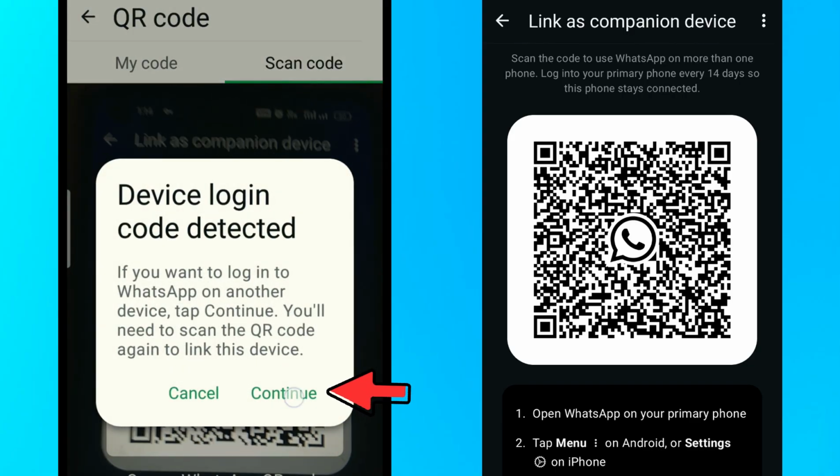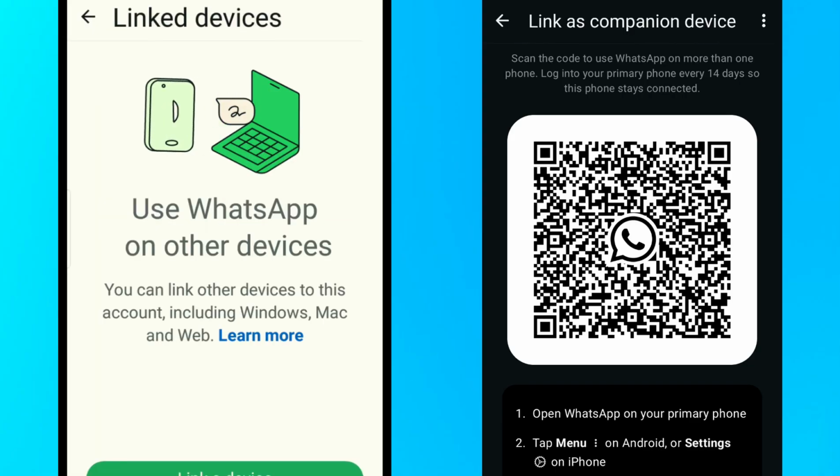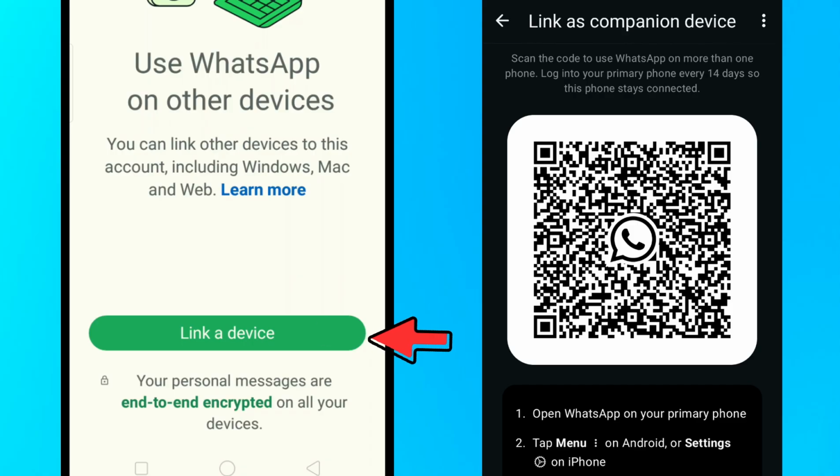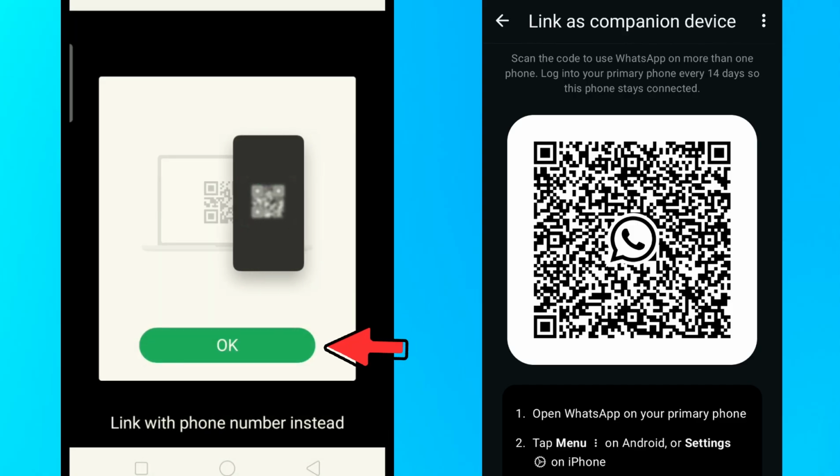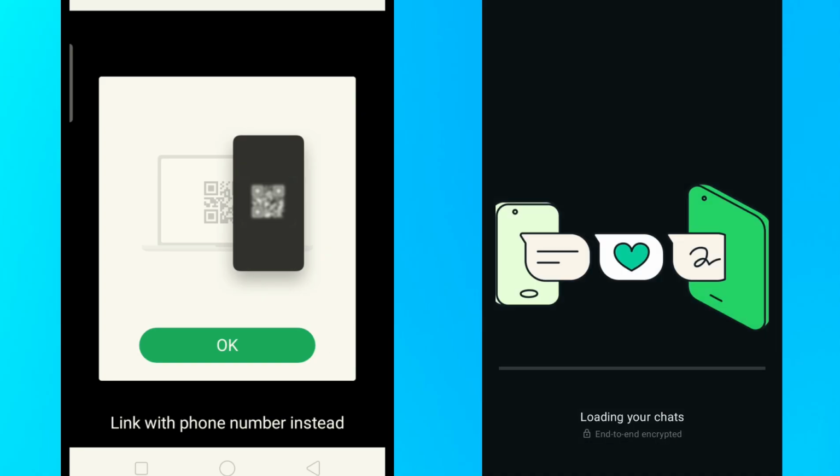After that, click on Continue and click on the Link a device and click on OK. And that's how you use WhatsApp Web from mobile to mobile.